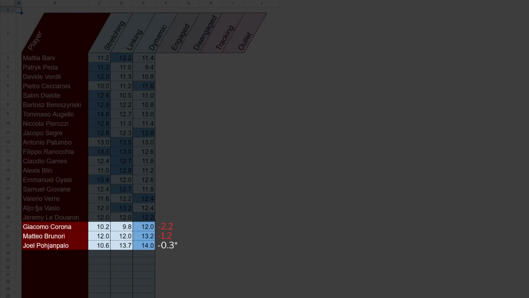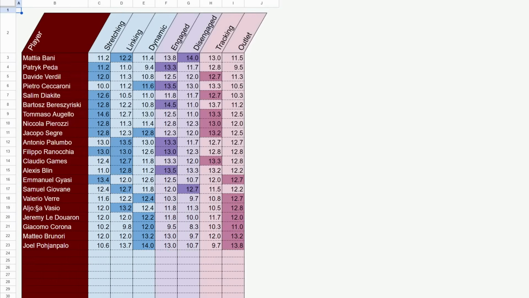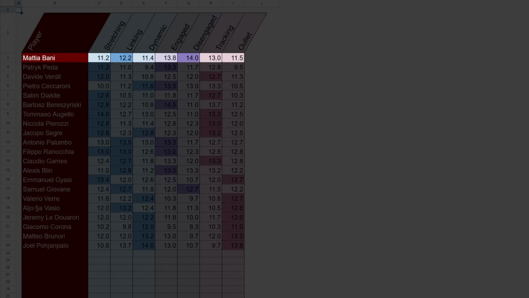Pojampalo, therefore, might be more suitable in a neutral role like centre forward, or as a linking player to complement those around him. This is perhaps clearer to see with out-of-possession functions. Someone like Mathiabani is clearly our best centre-back, and very capable in both functions, so would suit being a regular centre-back. If Patrick Peder plays, however, he is probably only suitable in a stopper role.